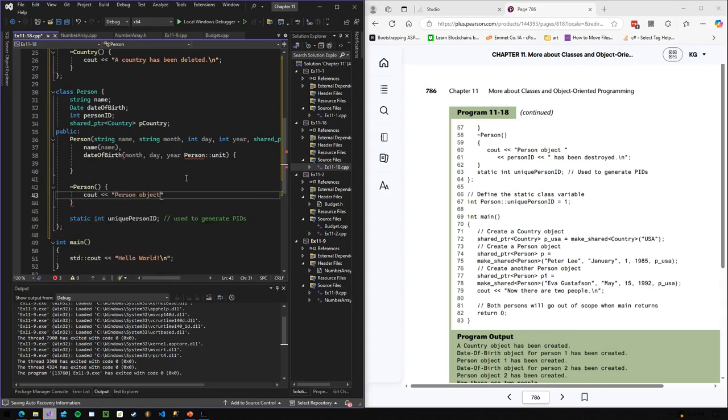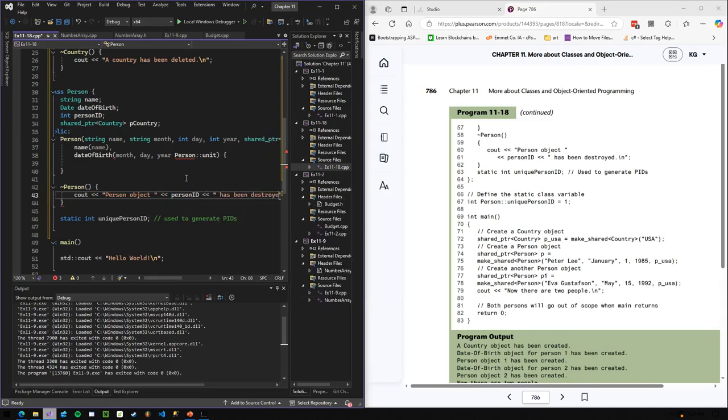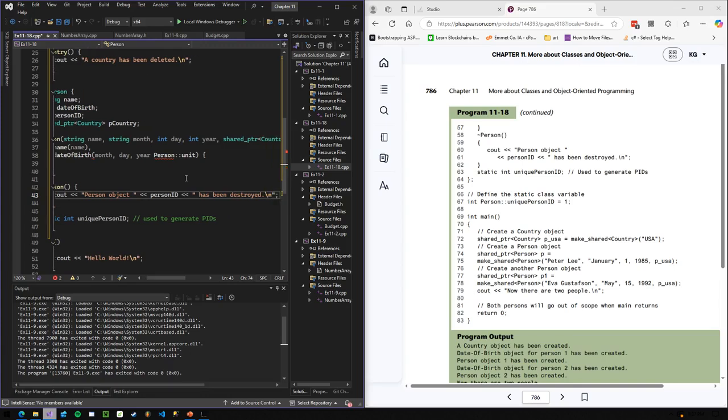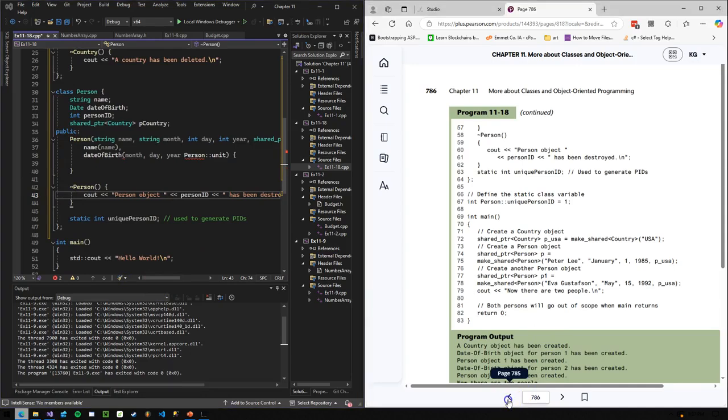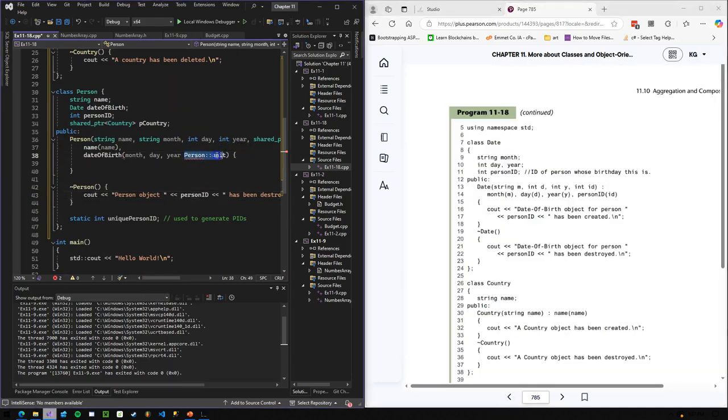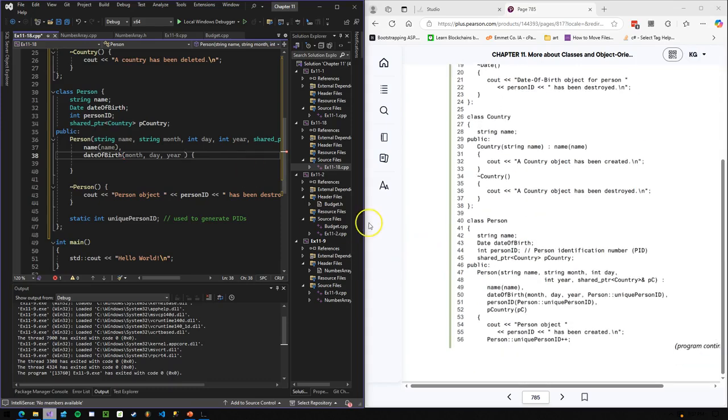Cout person object has been destroyed. Okay, cool. So here we got our static. We can go back over here. So we got our date of birth constructor, month, day, year. Okay. Grab our person, pass down the static unique person ID. Good.